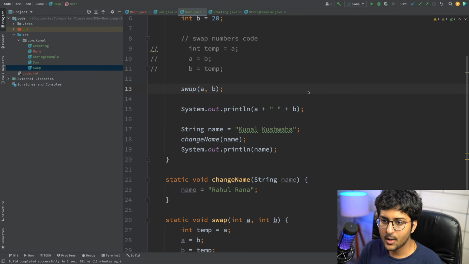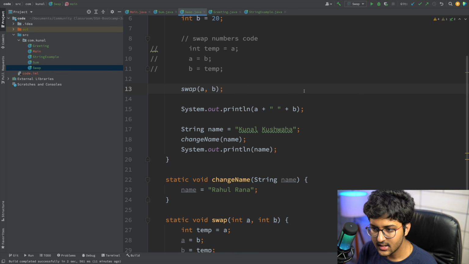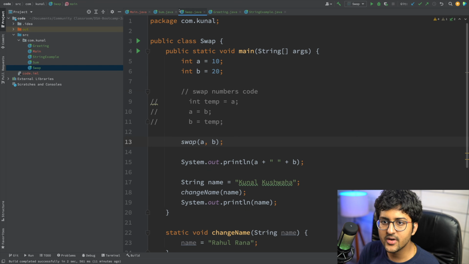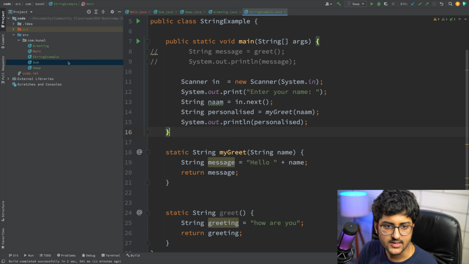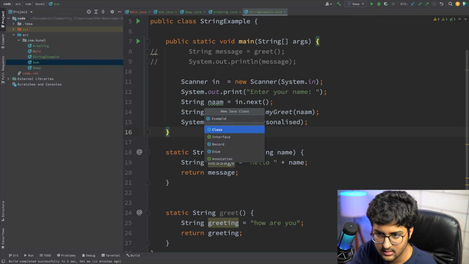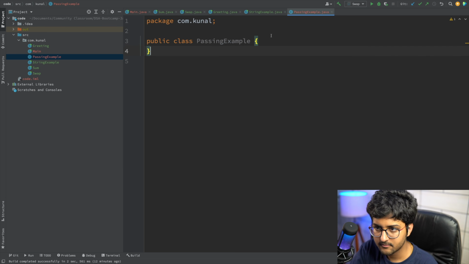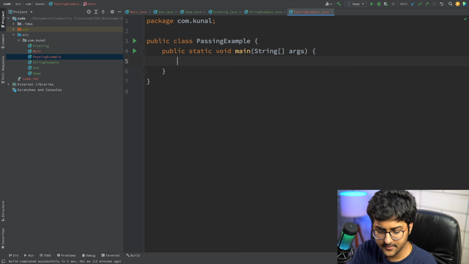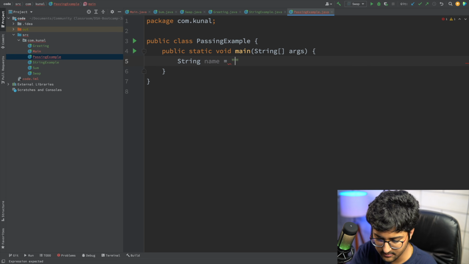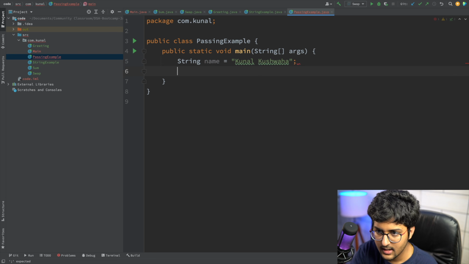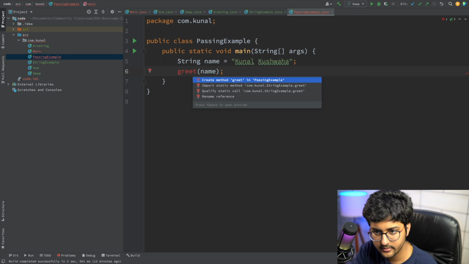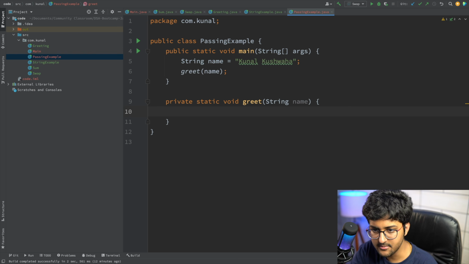Let's look into that. Now, before we move on to explaining how this thing is working, there's one thing I want to share with you. So in the string example over here, let's say I create another new example, some passing example. Okay. All right. So I can say string name is equal to something, Kunal Kushwaha, and then I'm just going to call the greet method that takes a name. Okay, and I'm just going to create this greet method, void greet name and whatever.